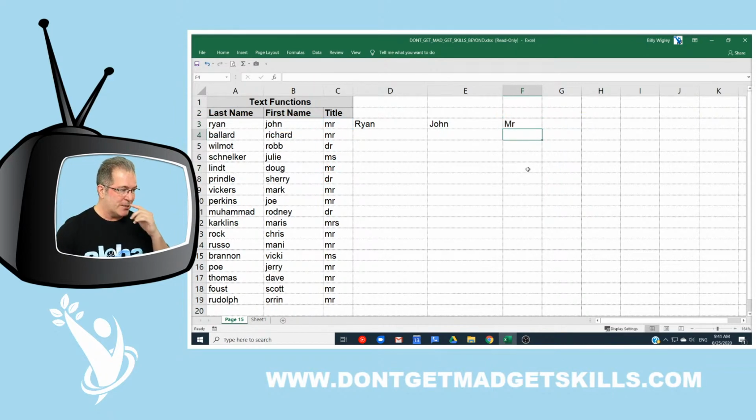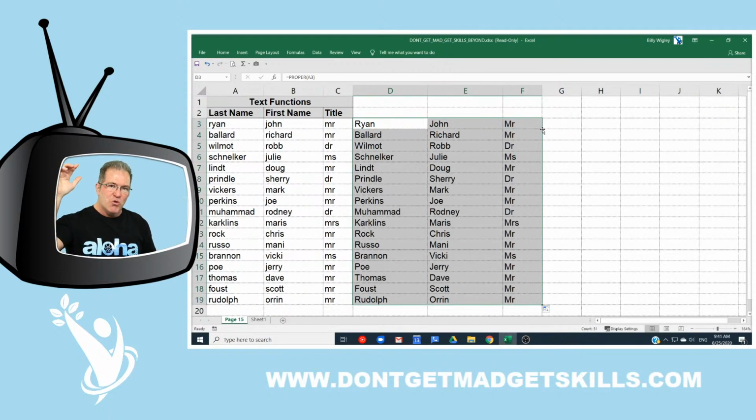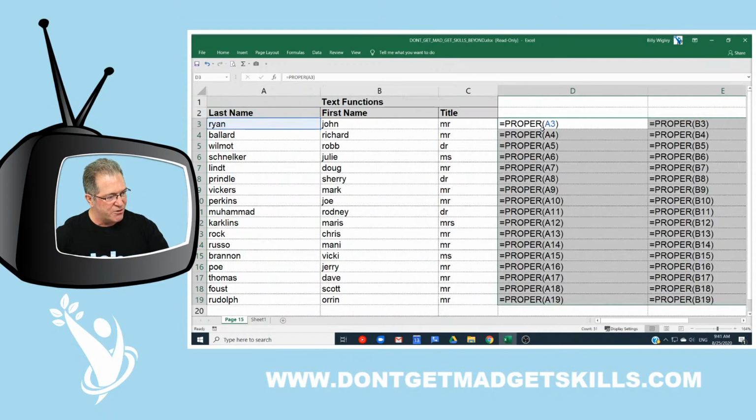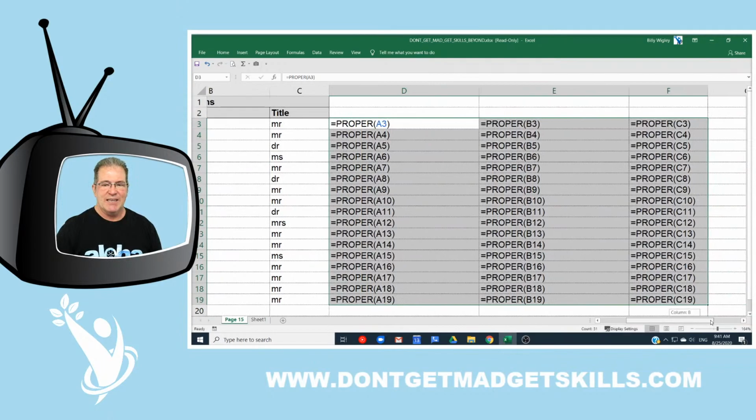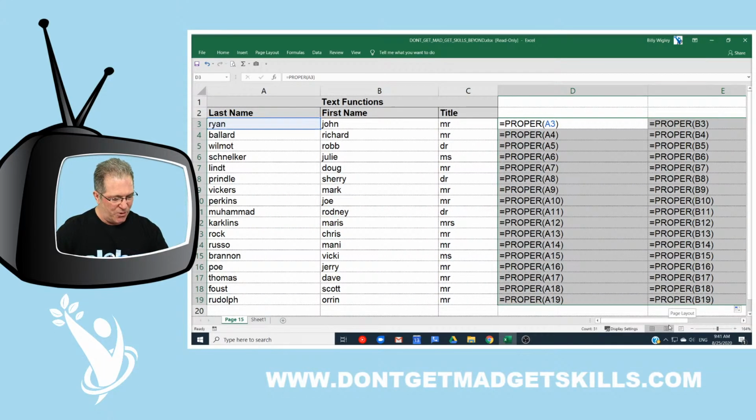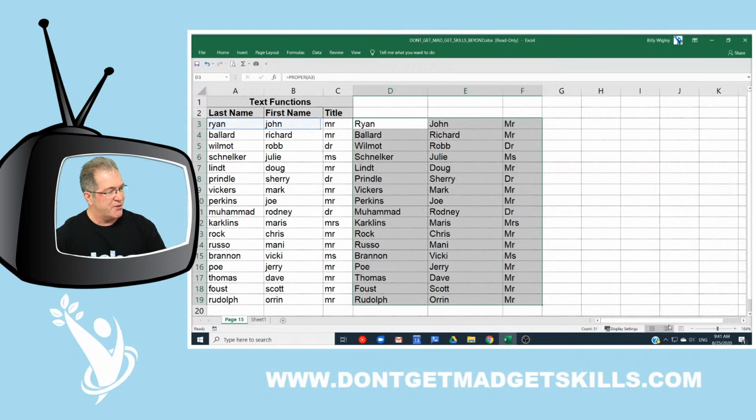Now I press enter. Now I can go ahead and grab all three of these and I'm going to double click on the autofill handle. Click, click. Boom. There you have it. I'm going to press Control tilde so that we can see all of the formulas in action. Look at that. I just made all of those proper. And I'm going to press Control tilde again to hide them.